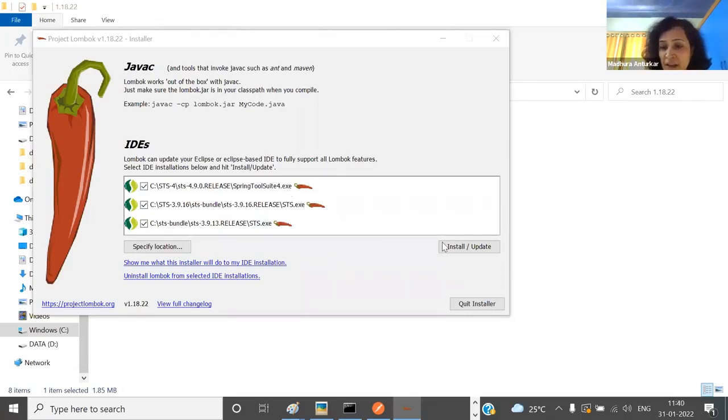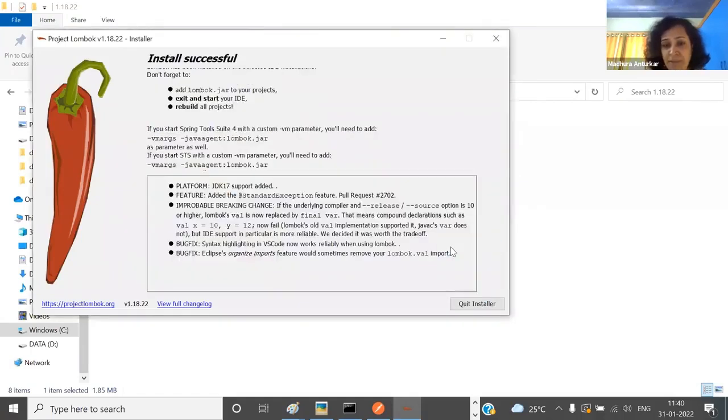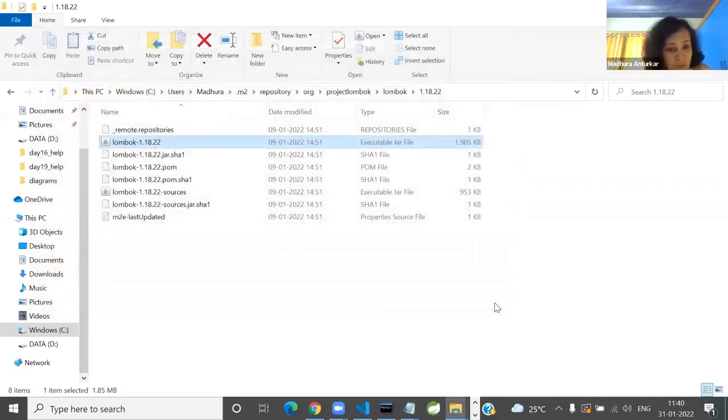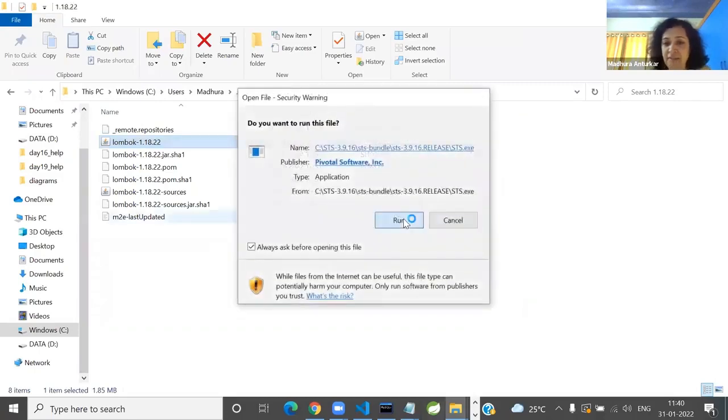Okay, so select it. And there's a button here, install/update. Done. So is it saying install successful quickly? For those who had selected the checkboxes and all that. Okay. And then you can say quit installer. I hope you have stopped the STS IDE. You should not do it when the STS is up and running. Done? Quit the installer. Open STS again.